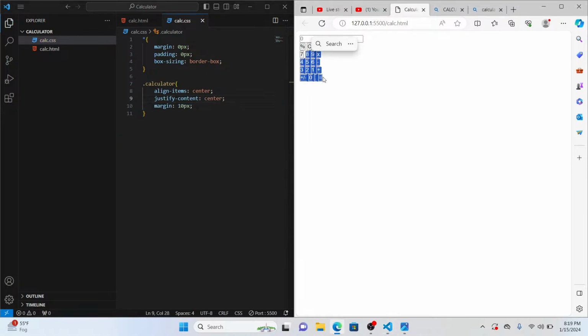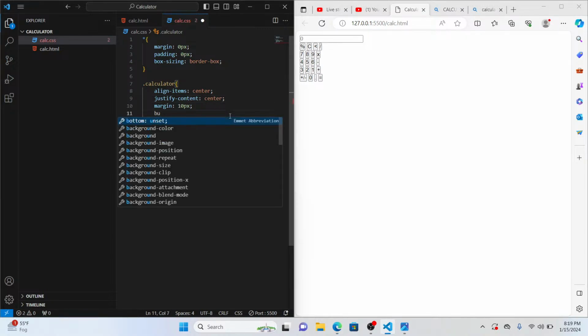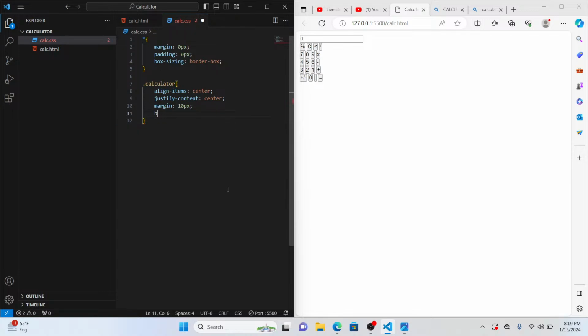Why is it not working? I guess I made some mistake. Okay, now that's how to make the center. In the text we can use here a text align.